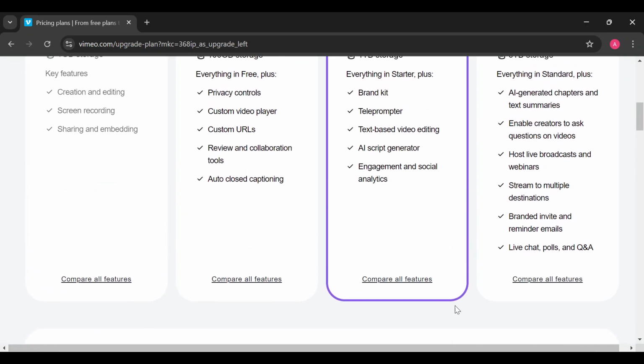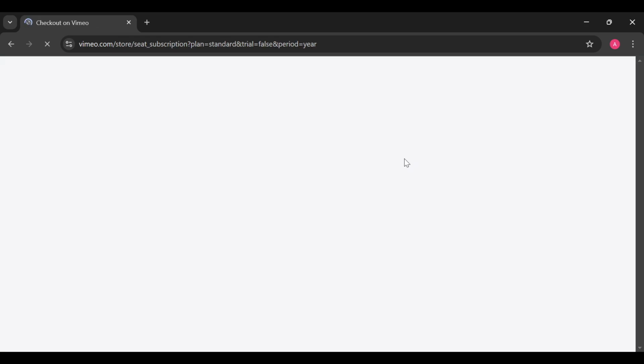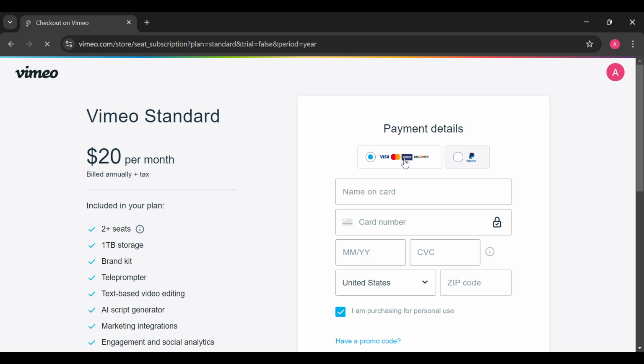Once you're satisfied with the one you want, just go ahead and click on get standard, or you can decide to start free trial. Okay, you can just click on get or start free trial depending on the one you want, and then you'll be directed to the page where you'll be asked to make payments about the subscription.